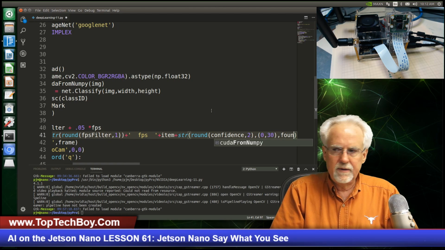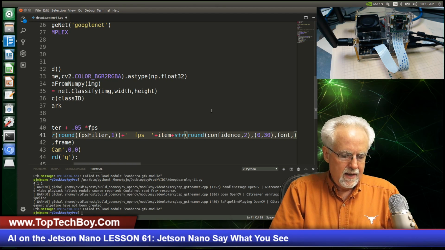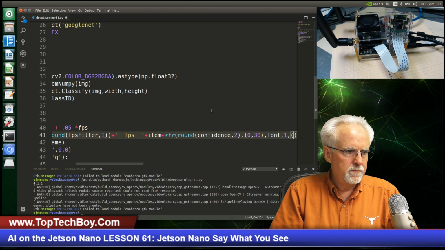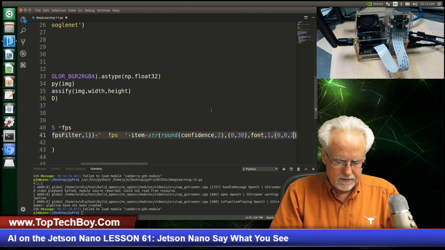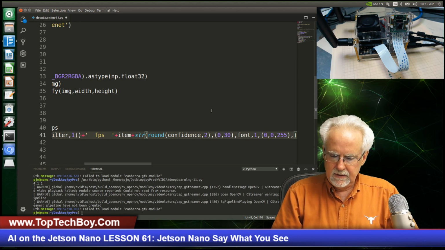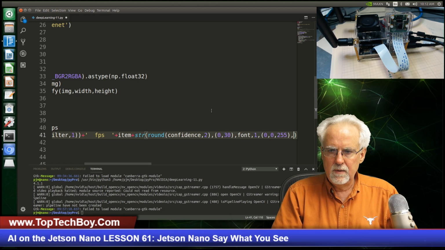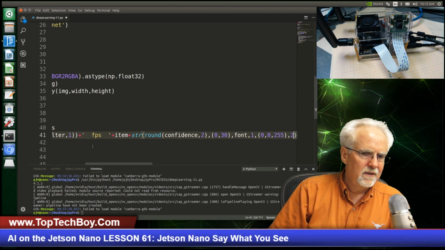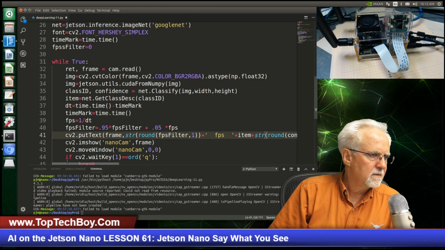And now I need to put my font in, which I set up already, and then a text size of 1. And now I got to give it the color. Let's make it red, which would be 0, 0, 255. All right. And now I think I have one more number, which is going to be text weight. I will go ahead and make the text weight 2. And with a little luck, that will work.